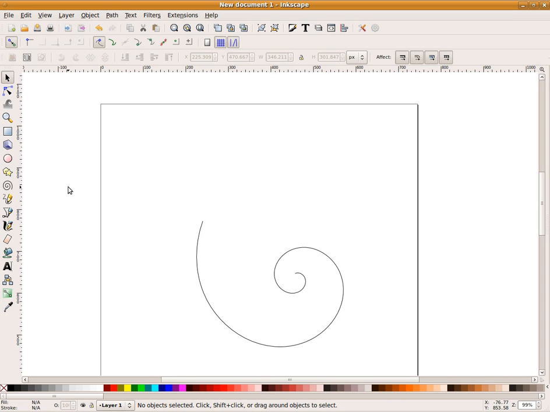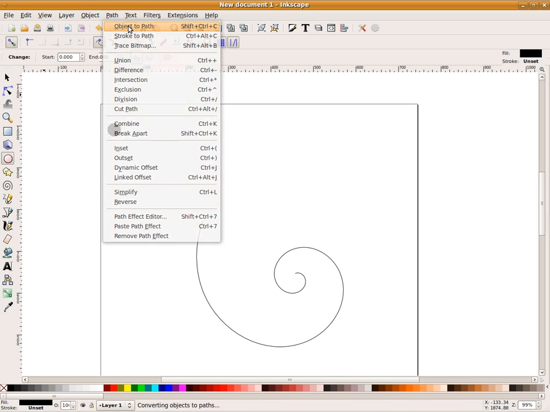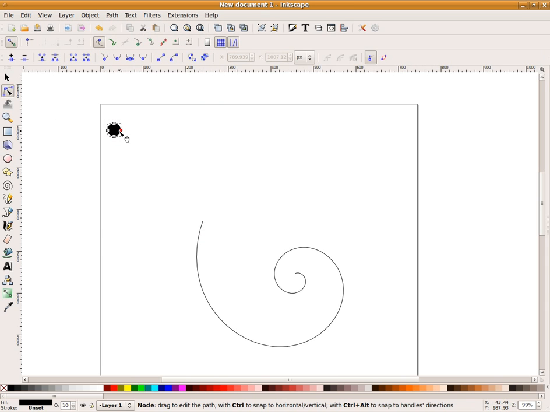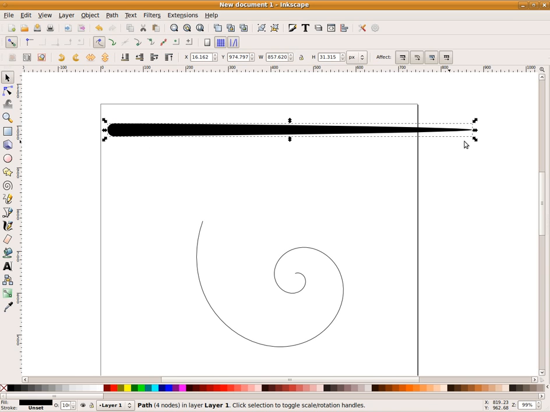Secondly, what we're going to do is create our brush. So in this instance, I will create a circle. Press Ctrl just to keep it in the correct proportions. Then go to Path, Object to Path, to turn the circle into a path. If you grab the handle on the right, while pressing Ctrl to drag, this will keep it level. So drag it out like so to create our brush or how the line will appear.